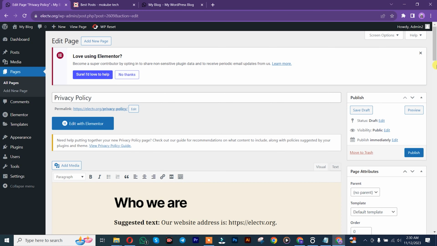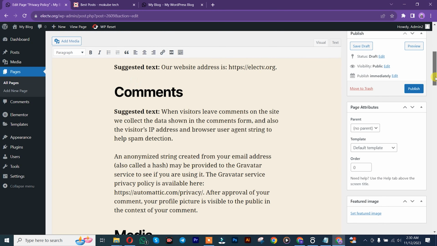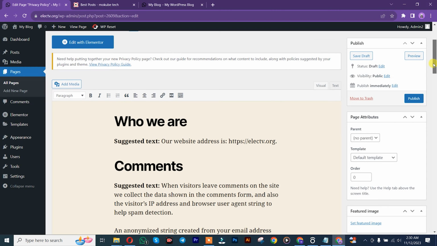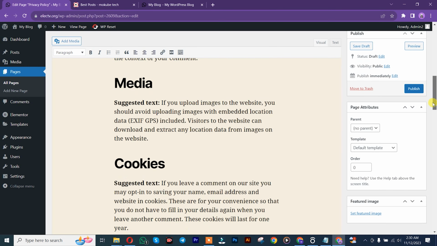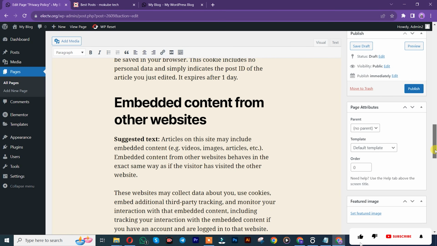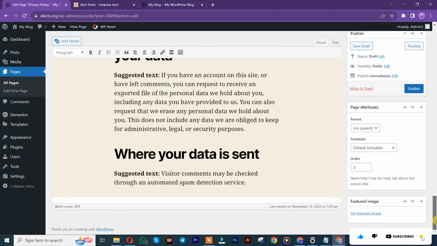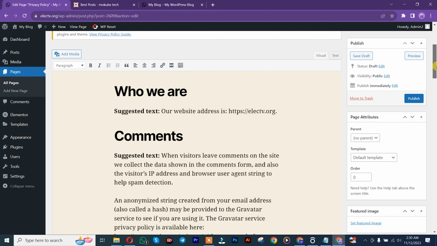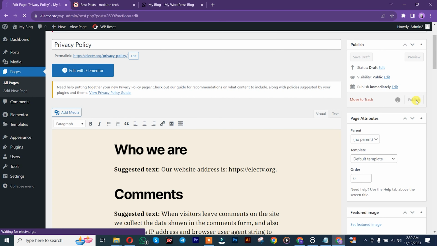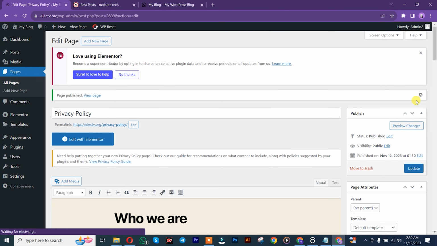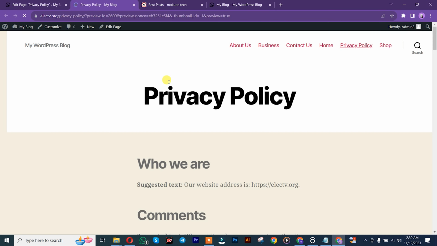After which you can see we're just on creating our privacy policy page. So we'll scroll down, we'll glance at it, we'll read it. After that, you simply click on what? Publish. We'll click on preview changes. So that's it.